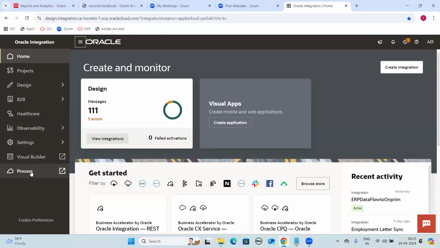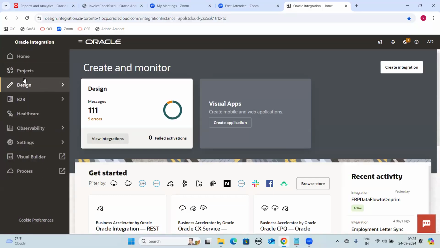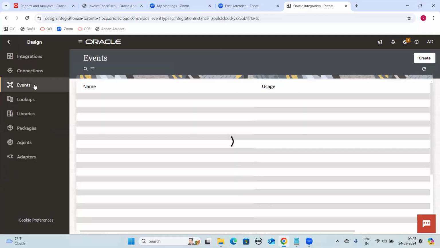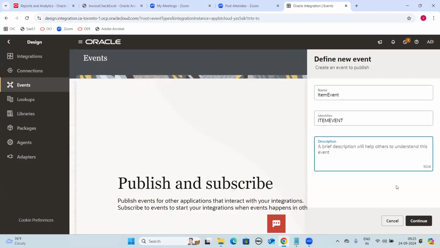I think we cannot create the event-based integration at the project level. At project level, we don't have the option to create the event-based integration. So what will we do? First, we go to design events and create the event. You can give the name as item event.